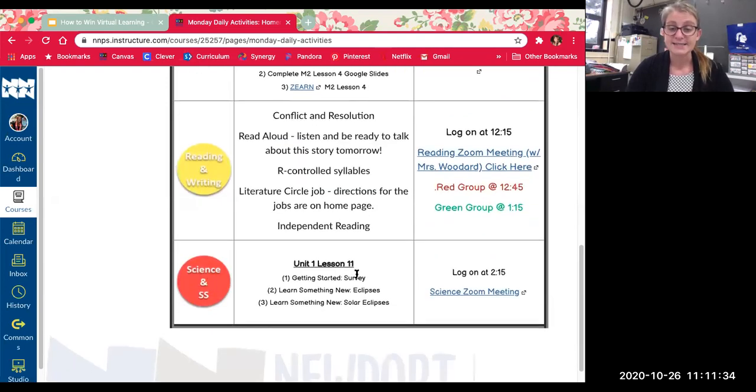Okay, for science, we have, oh, you know what? My front page was not updated on science. But this is where it is updated on science. So lesson 11 is getting started. They're doing a survey. I must not have updated it yesterday. And then they have 2 learn something new. So they have one about eclipses and one about solar eclipses.